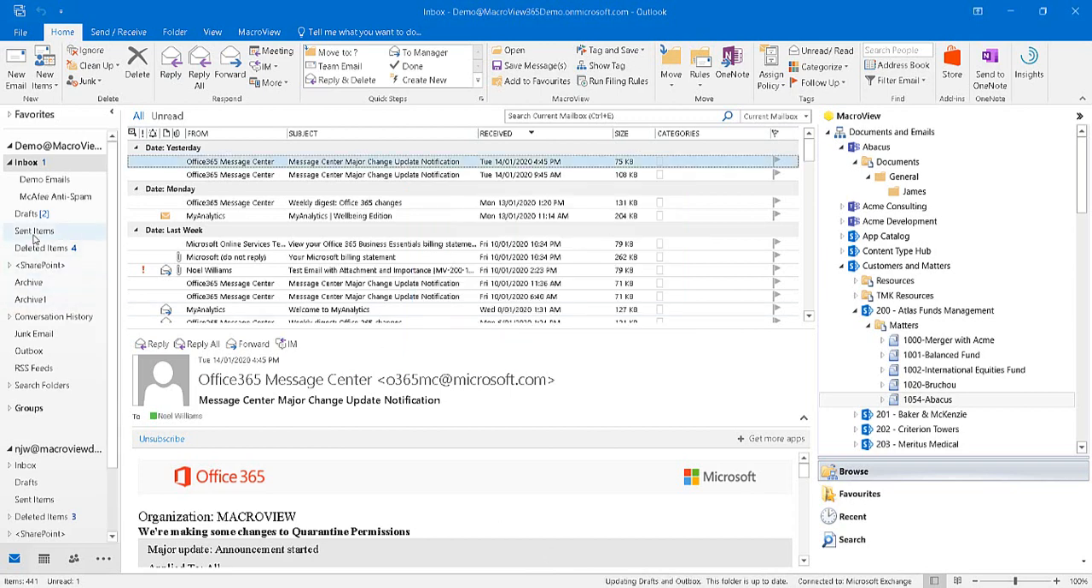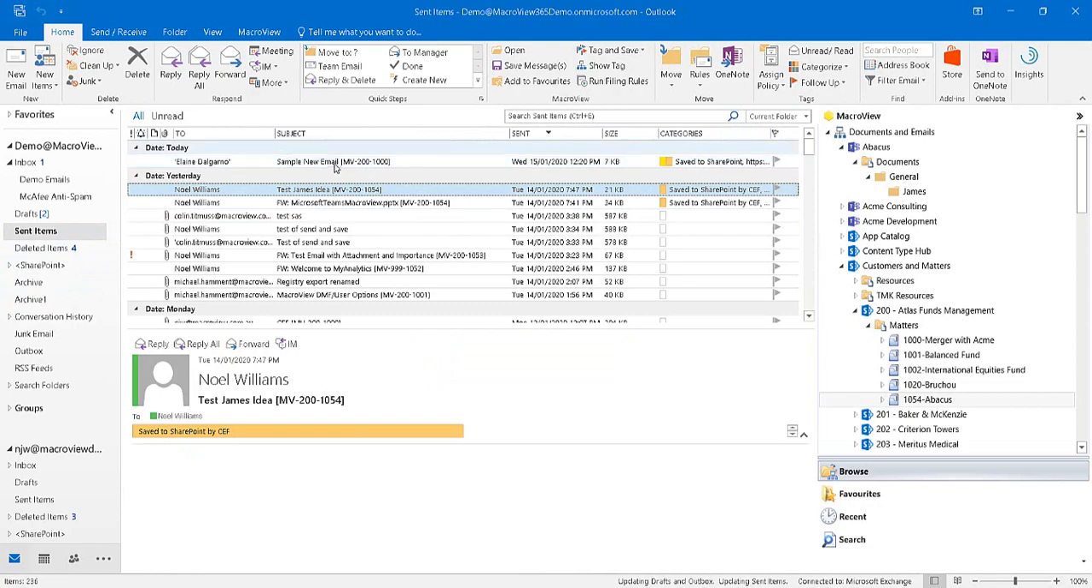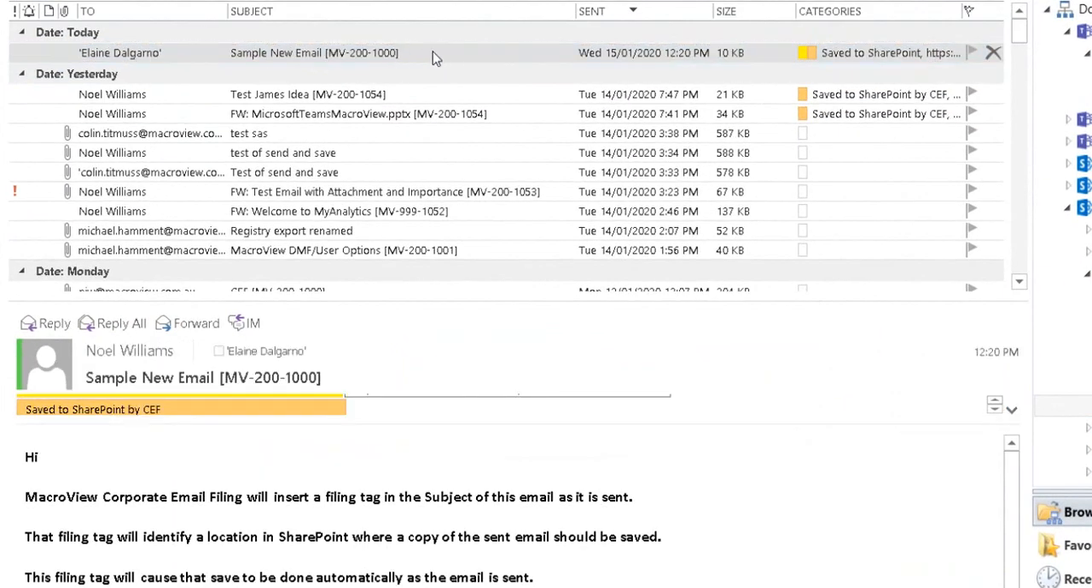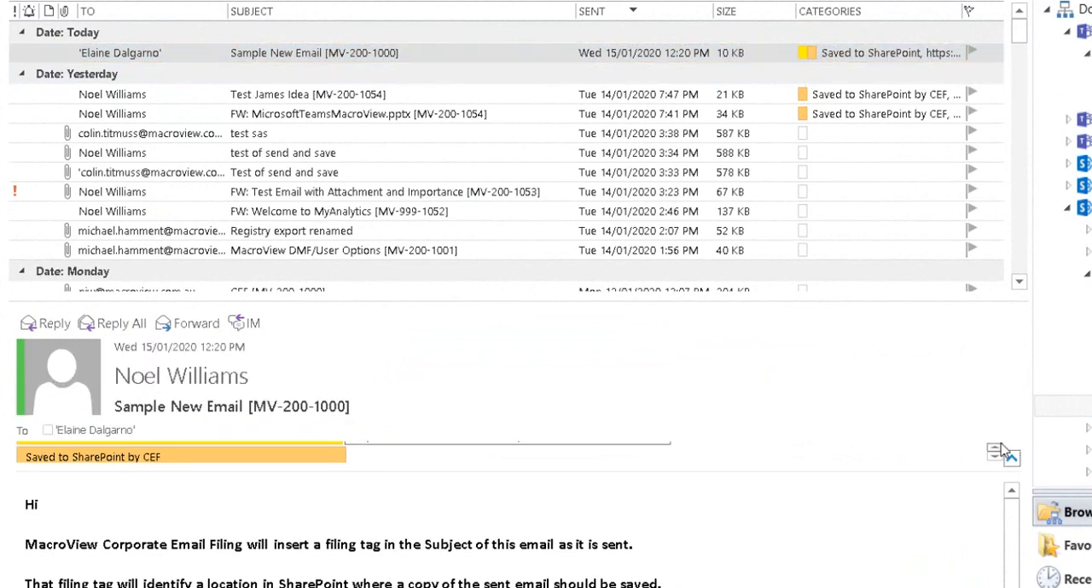The email is now being saved to SharePoint as well as being sent. If we go to the Sent Items, we see that our newly sent email has also been saved. The orange Save to SharePoint by Ceph category tells us this. And we can see the location in SharePoint where it's been saved.